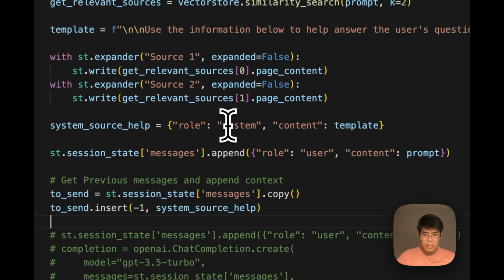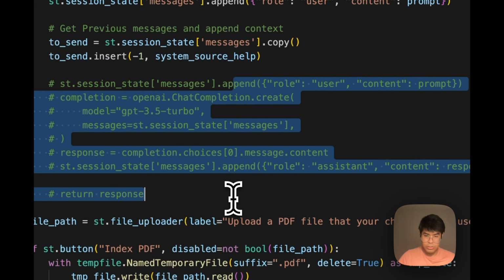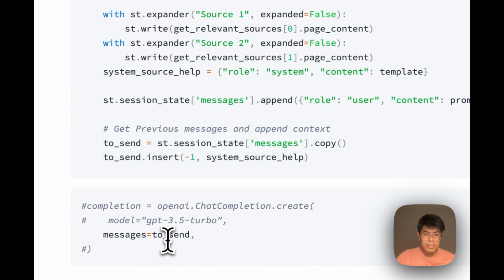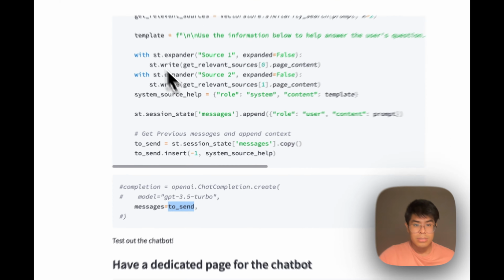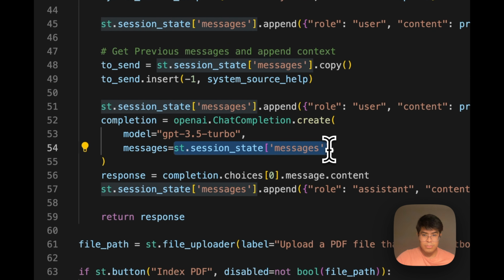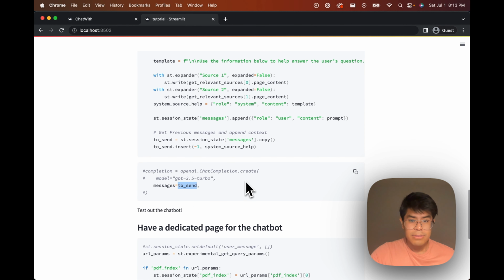There we go. And then let's uncomment what we commented before, since we want to completely run this function now. And then the final instruction here is, instead of sending the array of messages, we're going to send our updated array, which contains our context. So let's update that right here. Great. Let's test it out.